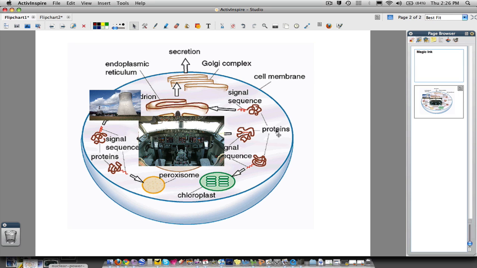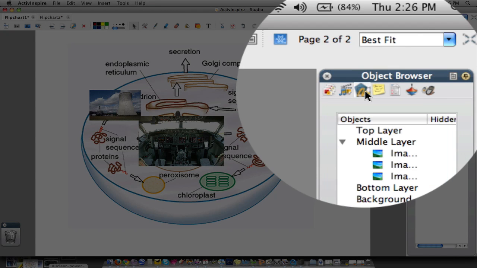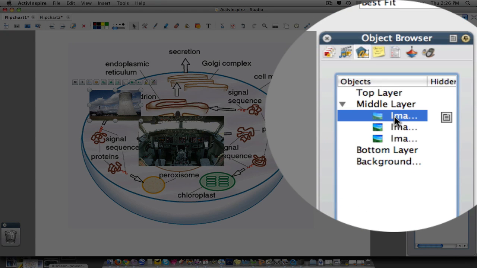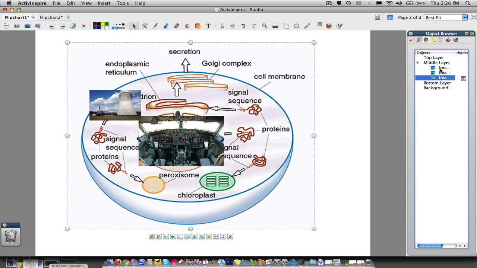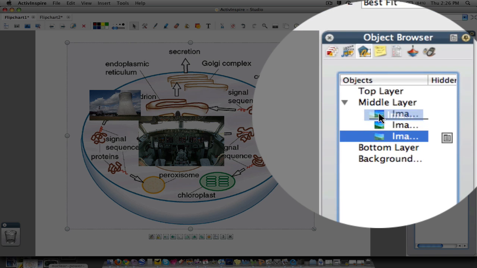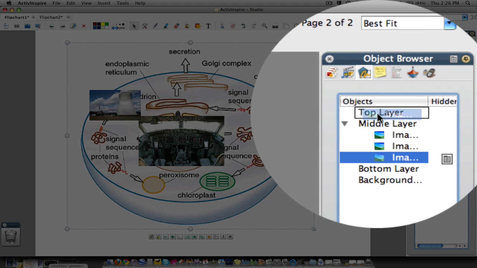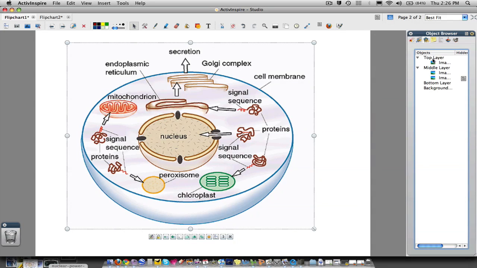Now, a really easy way to use the Magic Ink is to rearrange your layers using the object browser. I can actually click on these different layers over here, and what I will find is that the first layer that I dragged in is actually the cell, which is on the bottom, because things are stacked up according to how you brought them into the flip chart. What I am going to do is just click and hold, and I'm going to drag up this layer, this picture of the cell, to the top layer.